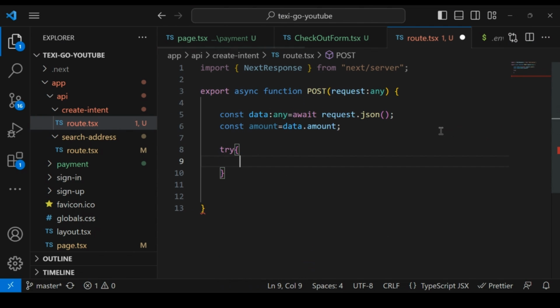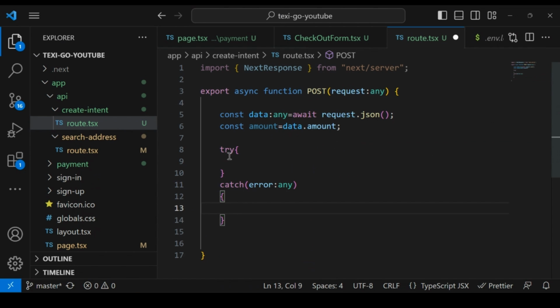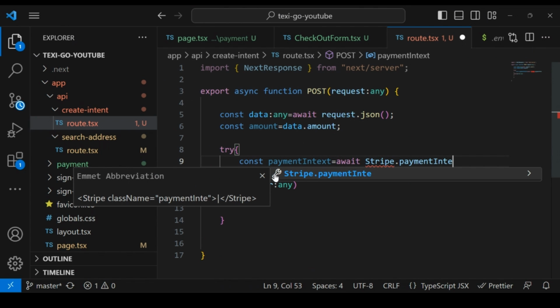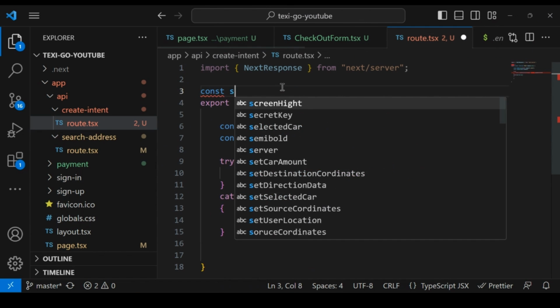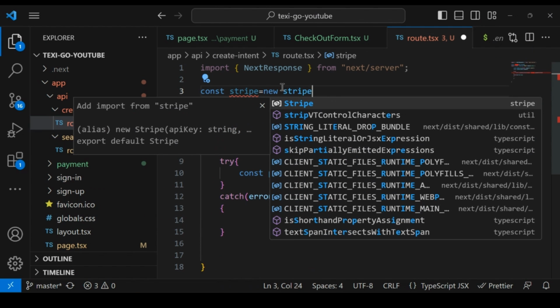Then in the try catch block, we'll write the catch block as well, and I will write error of type any. Okay, so inside the try block, we will define a constant paymentIntent equal to await stripe.paymentIntents. We have to make sure we define this stripe constant, so at the top I will define stripe, equal to new Stripe.